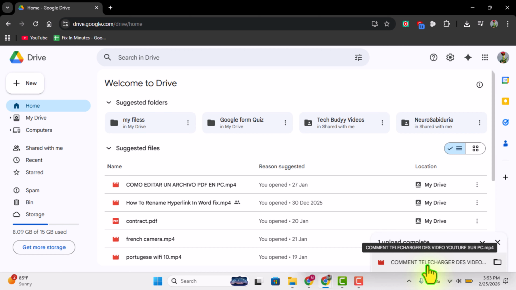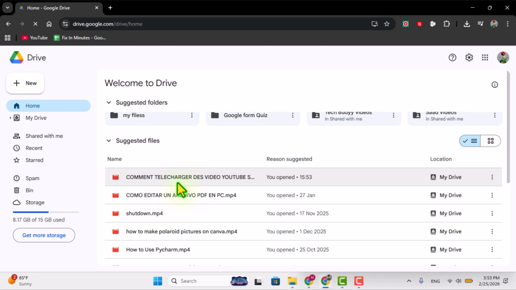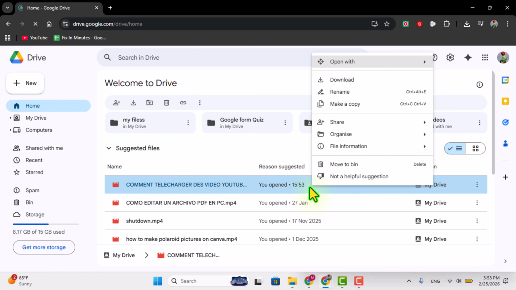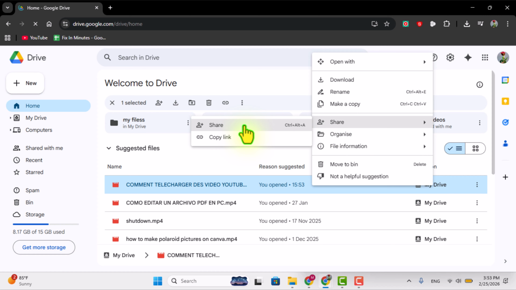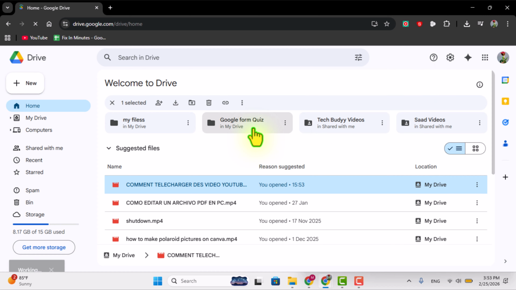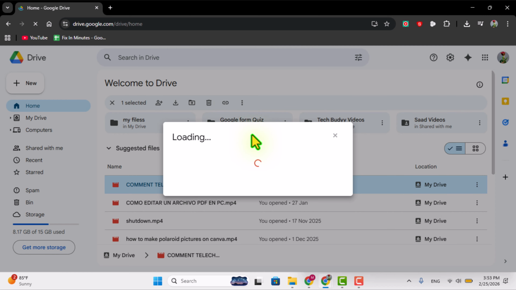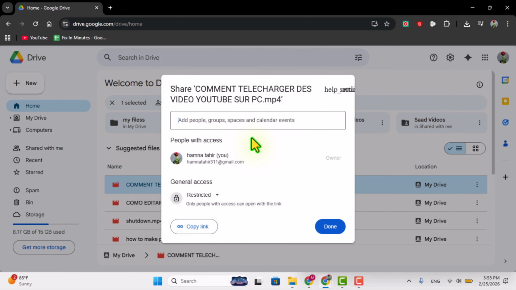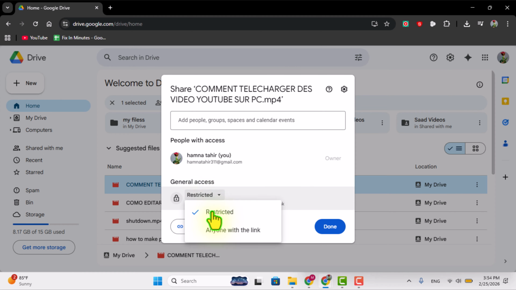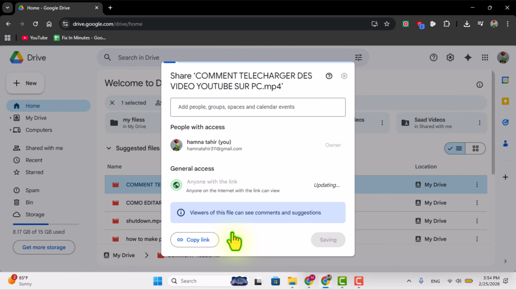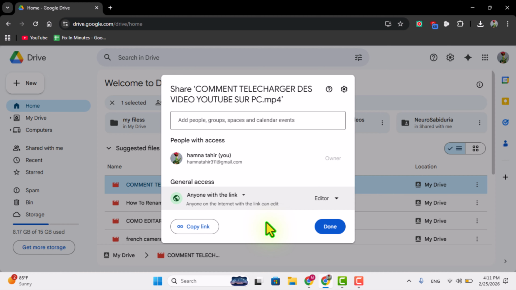After the video has uploaded, locate the file in your drive. Right-click on the video and select Share. Then click Share again in the pop-up window. By default, the file will be set to Restricted, which means people will need permission to access the video. To allow anyone with the link to view the video, click on the Access settings and change it to Anyone with the link. Make sure the permission level is set correctly.